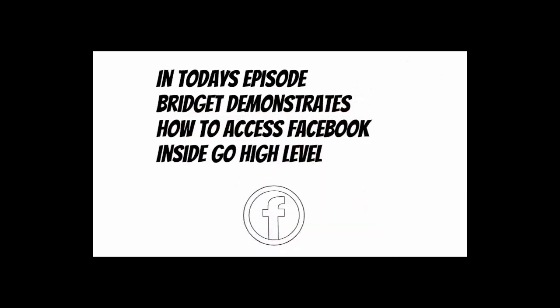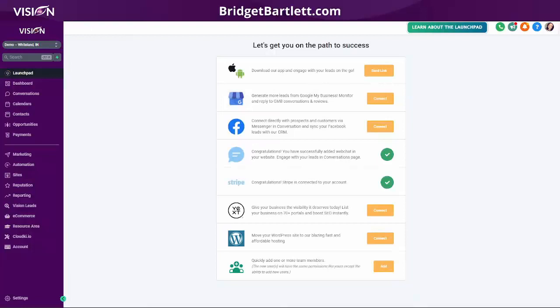Inside Go High Level. So today I'm going to show you how and why you need to integrate your Facebook page with your High Level account. There are many benefits and it's actually really simple. If you go to the launch pad here, you'll see the third step is to connect your Facebook page.